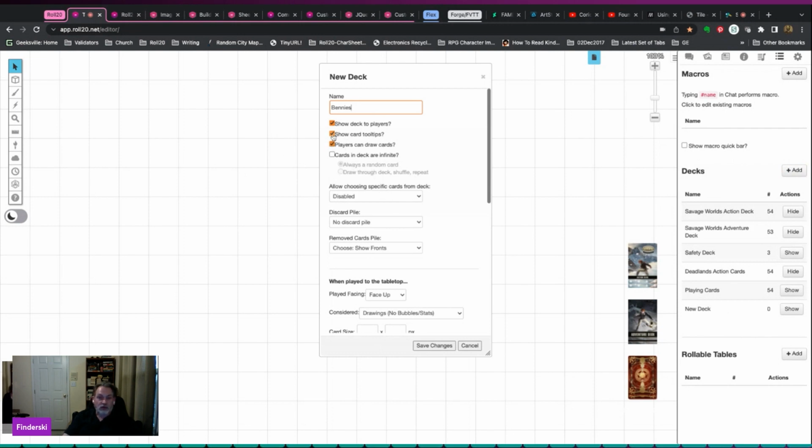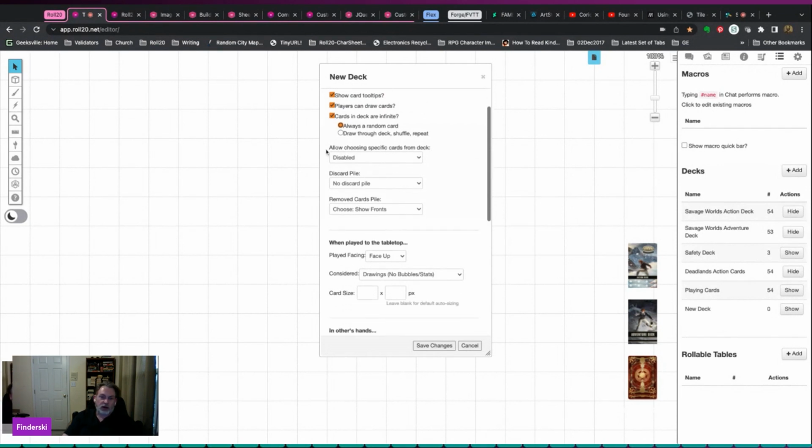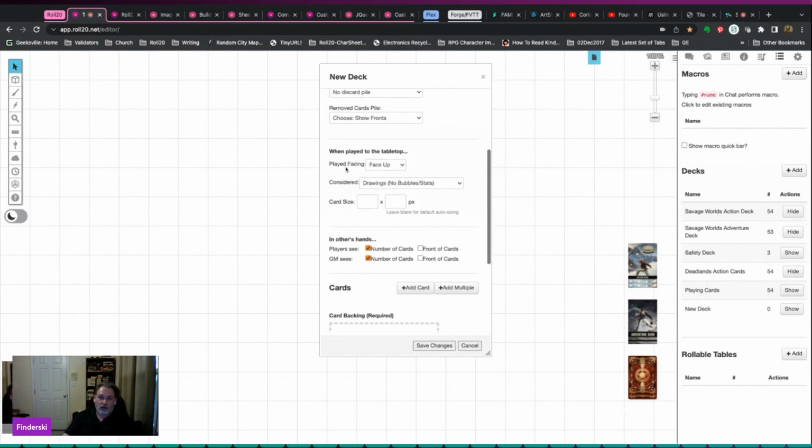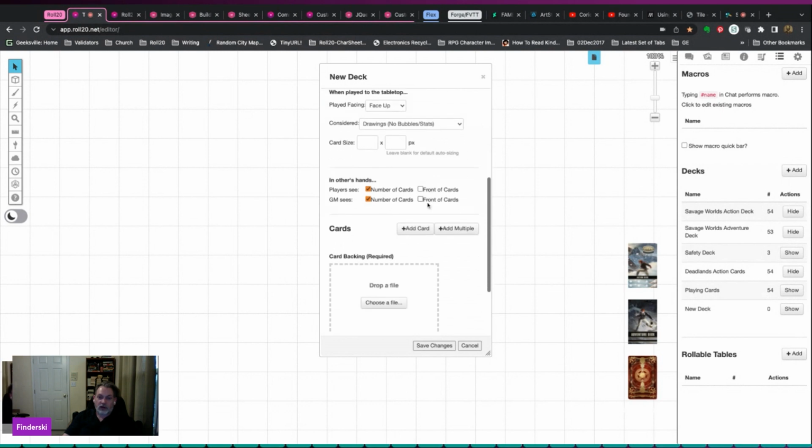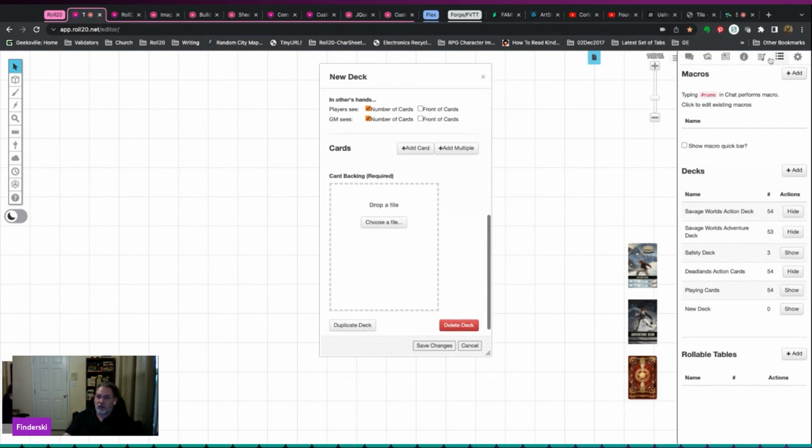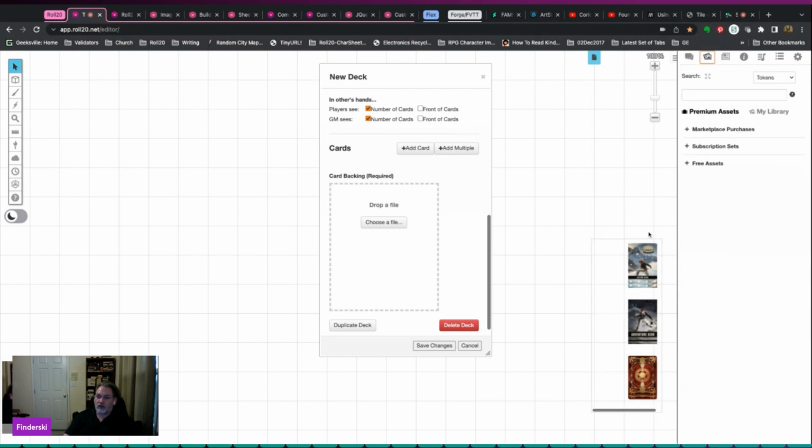You can select which options you want. I typically make my Benny deck infinite, so I don't have to worry about it. I do allow my players to draw from it. You can control that. If you don't want them to, you can disable that. This is going to be unimportant, but for bennies, we don't need to allow choosing specific cards because I'm only going to put one card in this deck. Your discard pile is going to be unimportant as well, as are the fonts. I always have my bennies play face up.